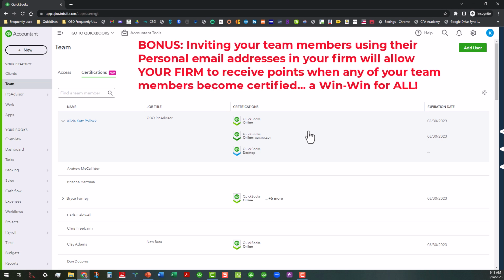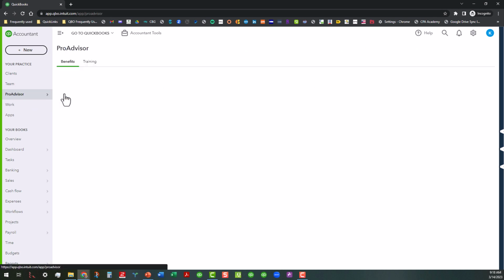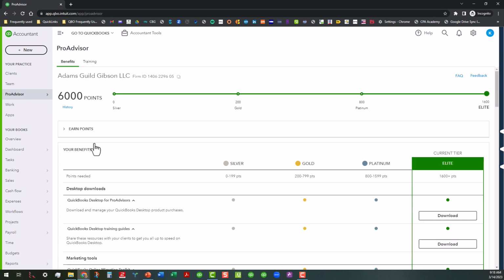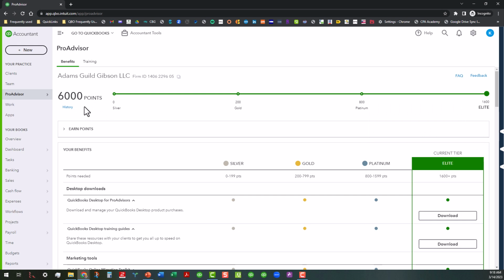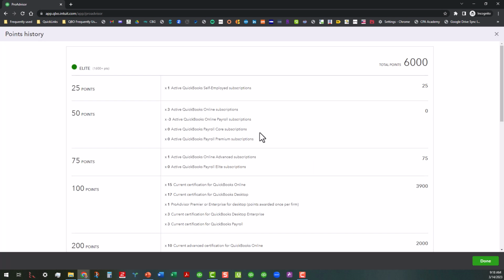Because not only do they get points for any certifications they get, but as a firm, you get points for the certification. So if we go over here to the benefits area, you'll see all these points that they get are based on the points not only that you get as a firm member, but also for your team as well. So this is the history, and it shows all those points and how they're computed.